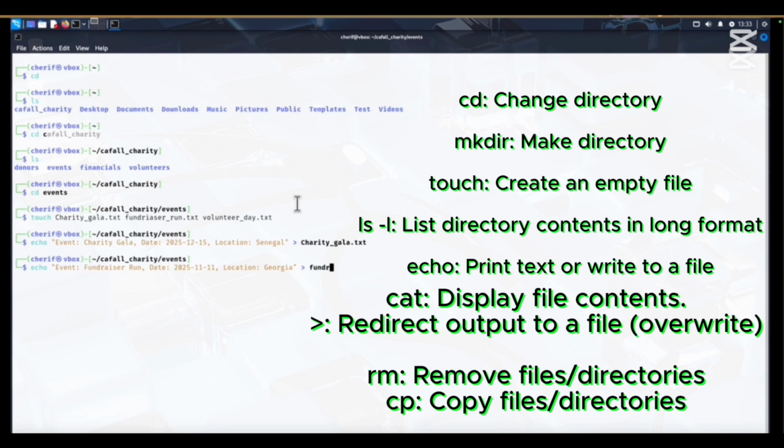Okay, fundraiser. Okay, looks like I made a mistake here. When I was writing here, I made a mistake, but I'm not gonna change it. I'm just gonna leave it like that. I mean, you understand what I'm trying to write. So it was a mistake of mine. So fundraiser run.txt. Okay, that's where we want this information that we just created.